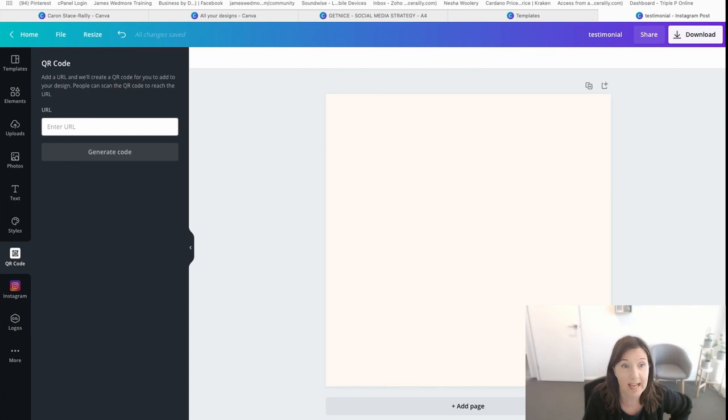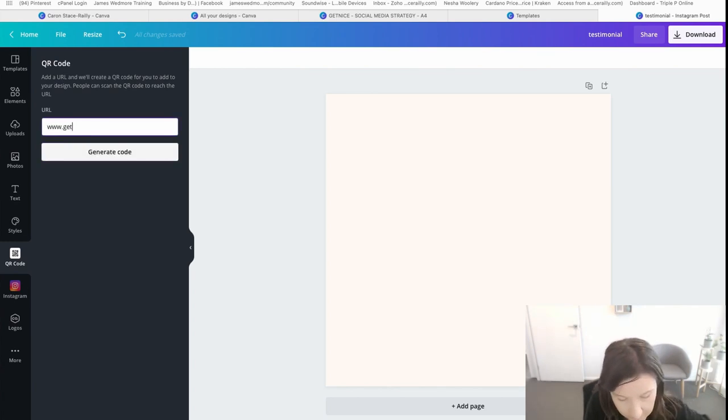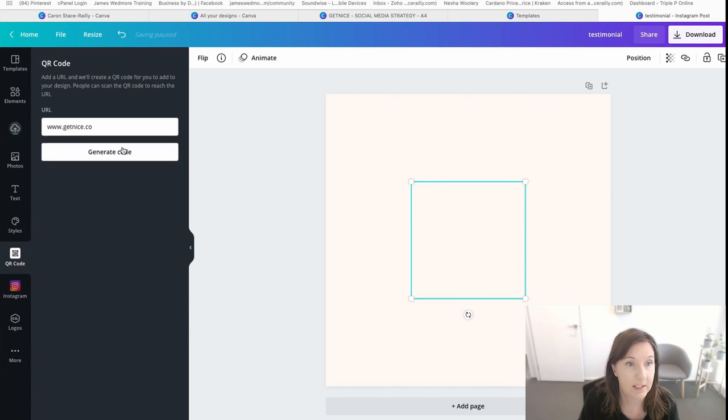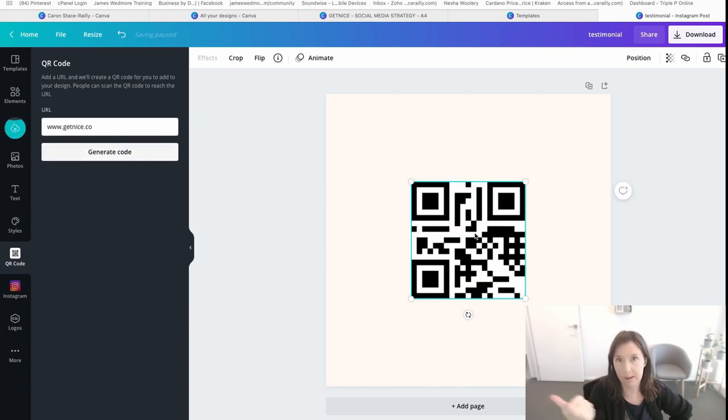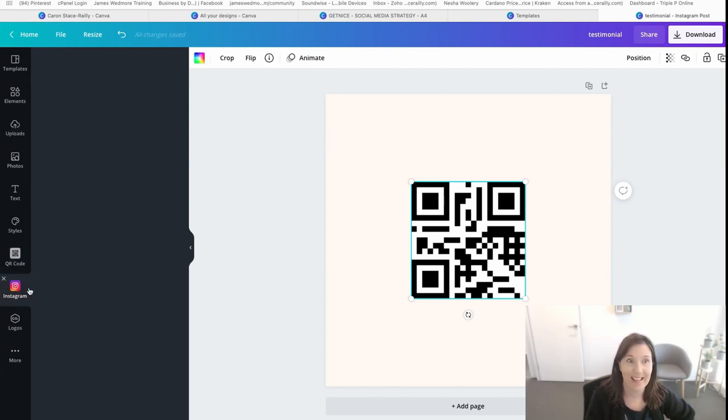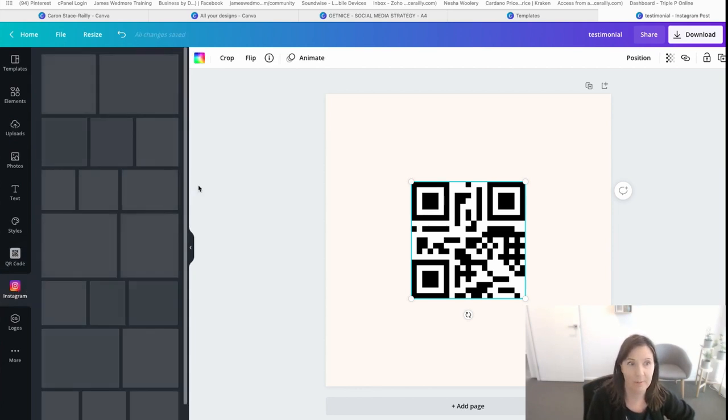How useful is that? So you could set up your web address, type in what your web address is, getnice.co, and it's going to generate a code so people can just scan that QR code and go straight to your website. Bang, done. That's all included in Canva Pro.